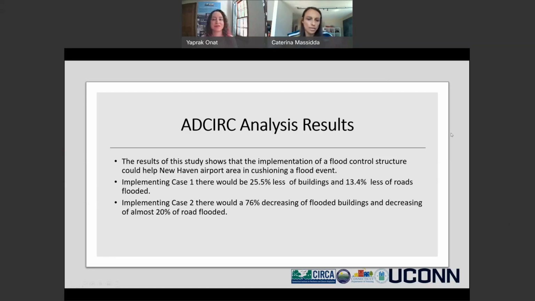Implementing case 1, there will be 25% fewer buildings flooded and 13.4% fewer roads flooded. Implementing case 2, there will be a 66% decrease in flooded buildings and a decrease of almost 20% in flooded roads. And this is the end of my presentation. If you have any questions.